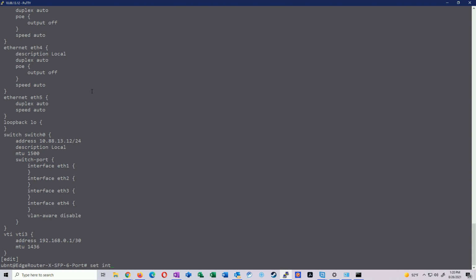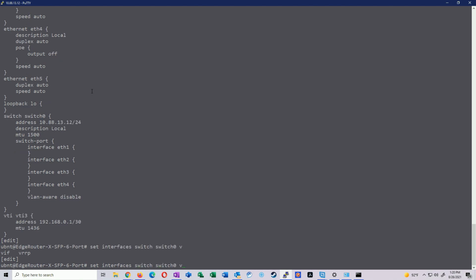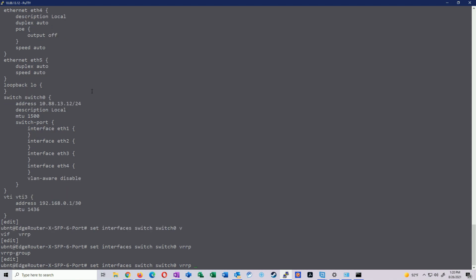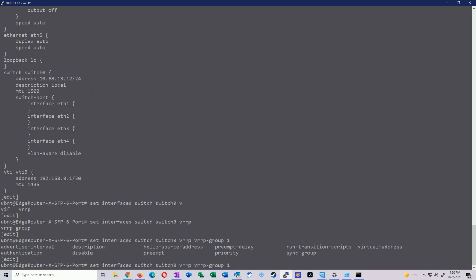And to do that, we're going to do set interfaces switch 0, and then VRRP. And if we do a question mark, well, we only get VRRP group, so we have to assign it a group number. I'm just going to call it group 1. And if we do another question mark, we can see all of our options here. Now, we already talked about things like authentication, preempt, priority, and a little bit about virtual address. We haven't really touched on preempt delay or any of these other options, but we're going to go ahead and assign it a virtual address.